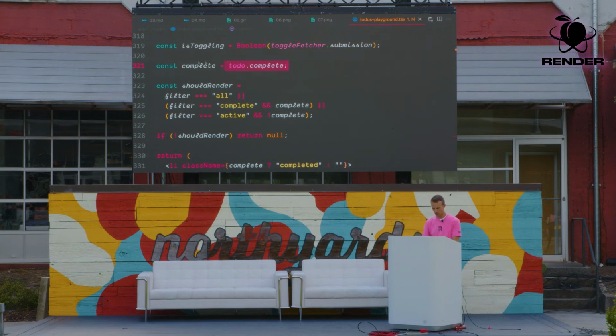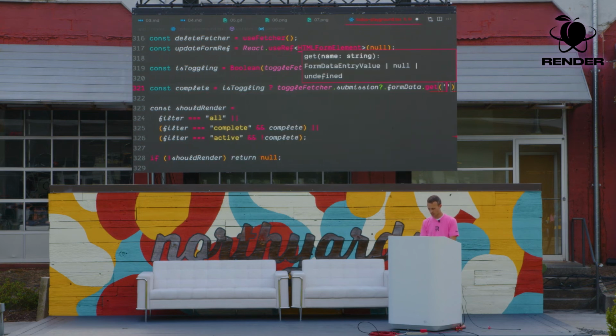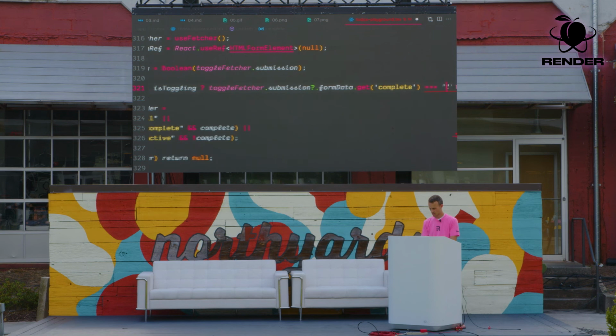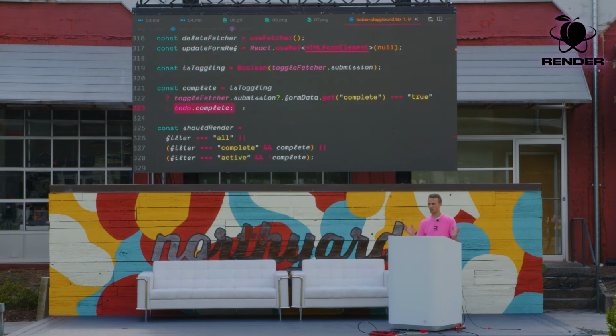So we have this to-do complete, and that controls the check mark and several other things about this. So I'm going to say, hey, if we're in an is toggling state, then instead of going with the to-do complete, I want to go with whatever it's toggling to. And so I can get that from the submission. The submission says what it should be toggling to. And so I'm going to say, hey, toggle fetcher dot submission. I want to get your form data that was submitted, and I want to get the complete state, and set that to true. Or if that is true, then I know that we're toggling to a complete state. If not, then we'll just go with the to-do complete, like whatever it is.